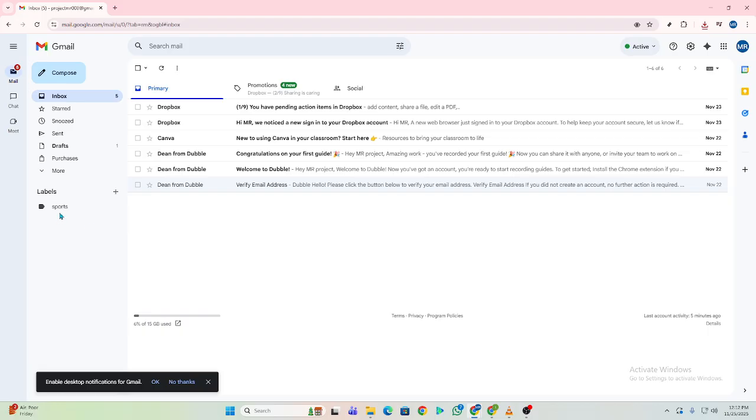First, sign into your Gmail account. Once you're in, click the gear icon in the top right corner and select See All Settings. This opens the main settings panel.